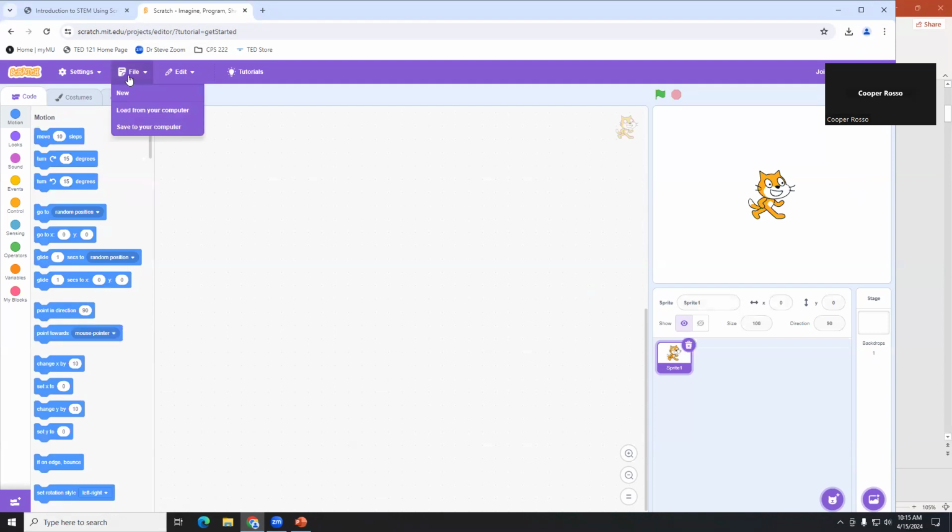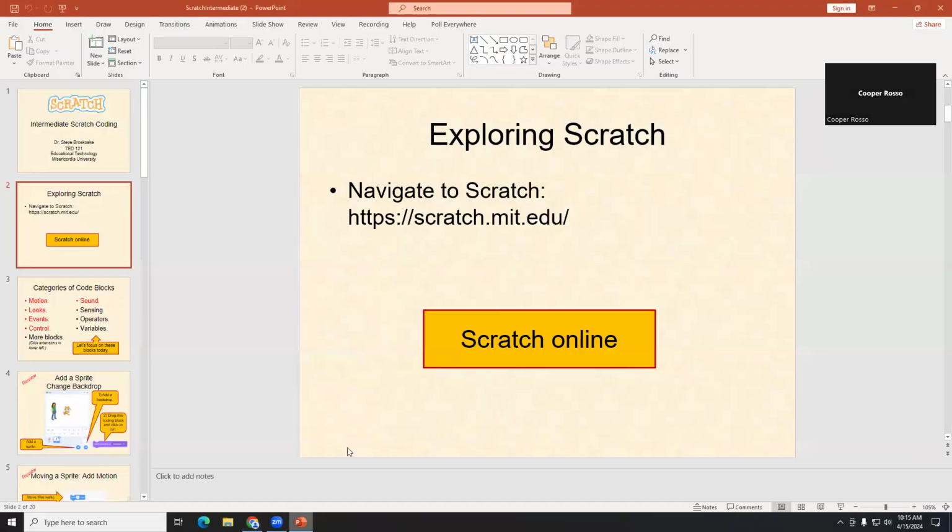If you have something that you already saved, go to the file menu and say either new for something brand new or load from your computer. Because if you save something, it'll save it as a .sb3 file. If you double click it on your machine, it's not going to know what to do with that thing. So what you have to do is open it in Scratch, then it'll work. It'll be great.